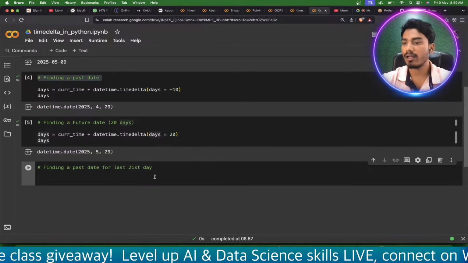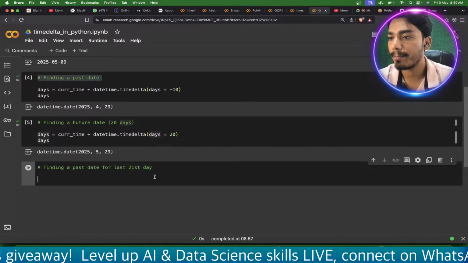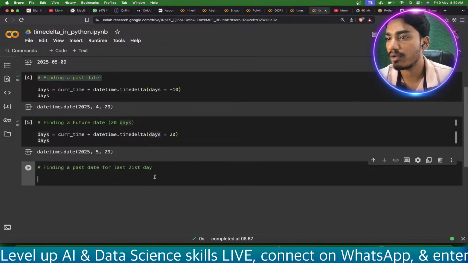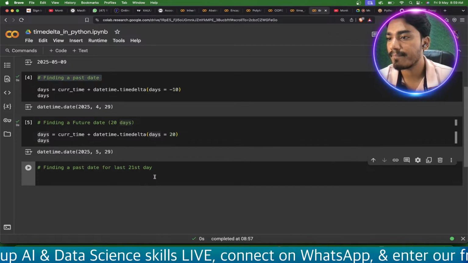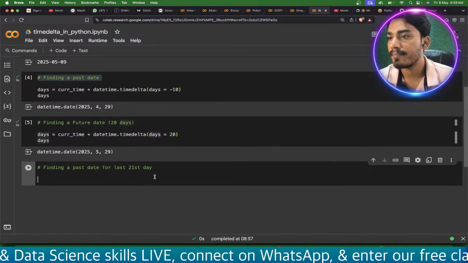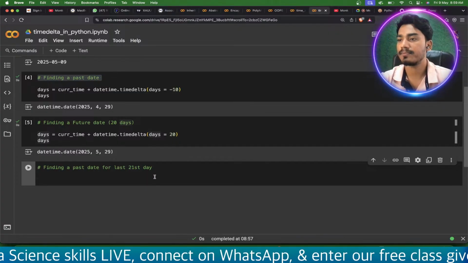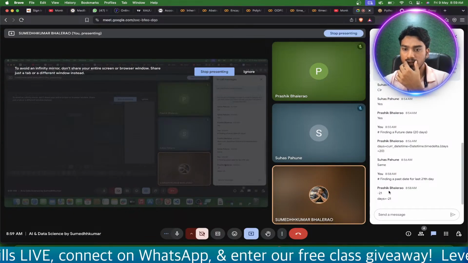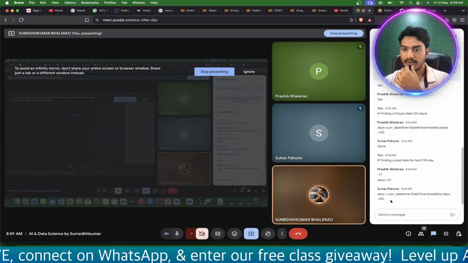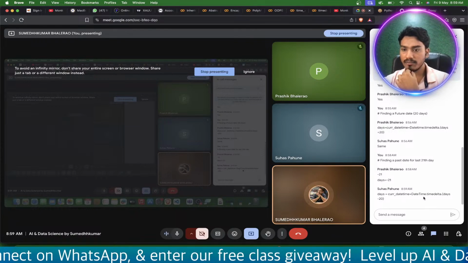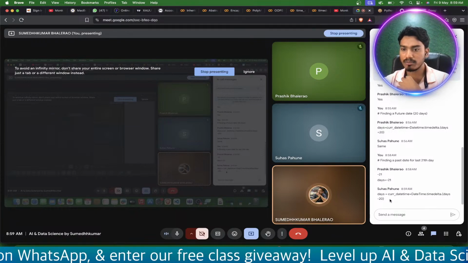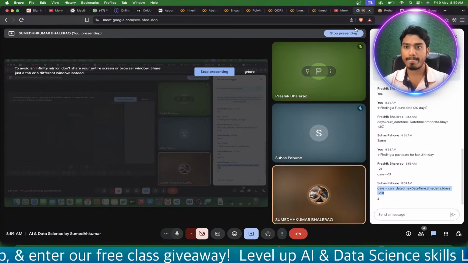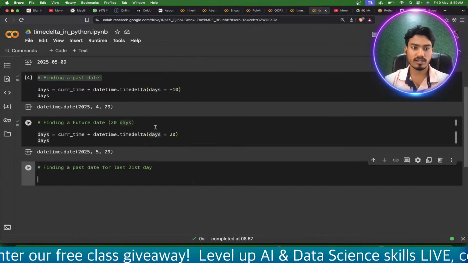Okay, again you have 1 minute. Anyone? Days equals to minus 21. Suha says current date timedelta days equals to minus equals to रह गया यहाँ पर, and I think Prashi has corrected. ठीक है, so let's use this same code.